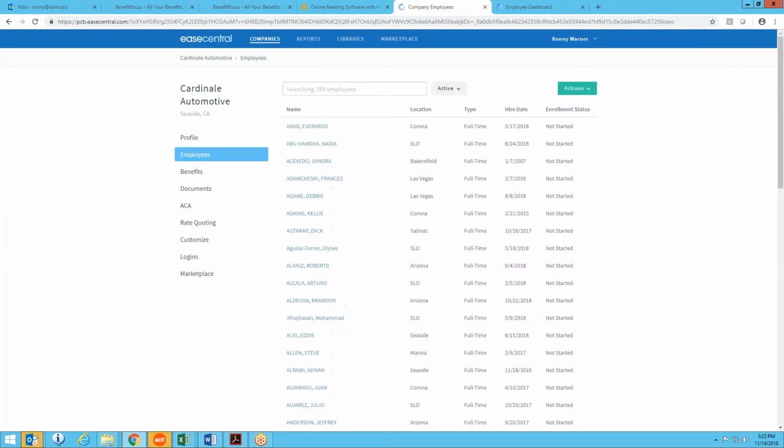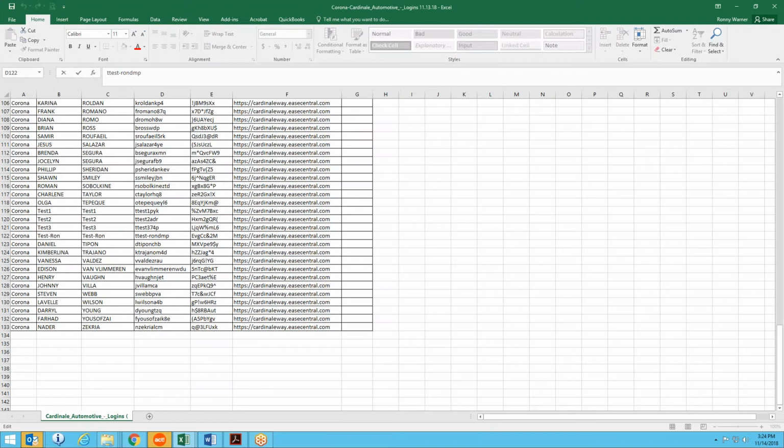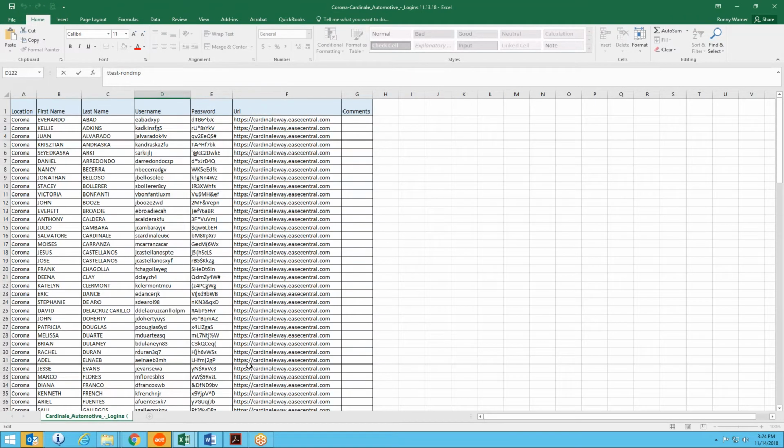Once you're finished, though, you need to be able to create a login for them. So you're going to go into logins. You're going to search for that employee. And once you pull them up, you're going to generate an Excel document. And if it's only one employee, it's going to say one employee on Excel document. And that's going to look exactly, now I made yours look a little bit nicer, but it's going to sort of look like this.